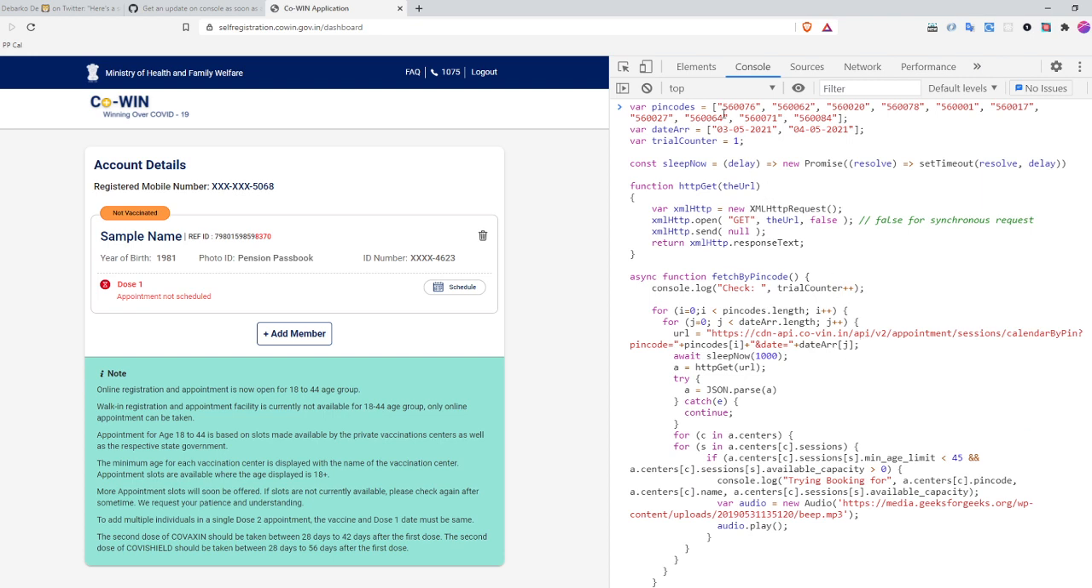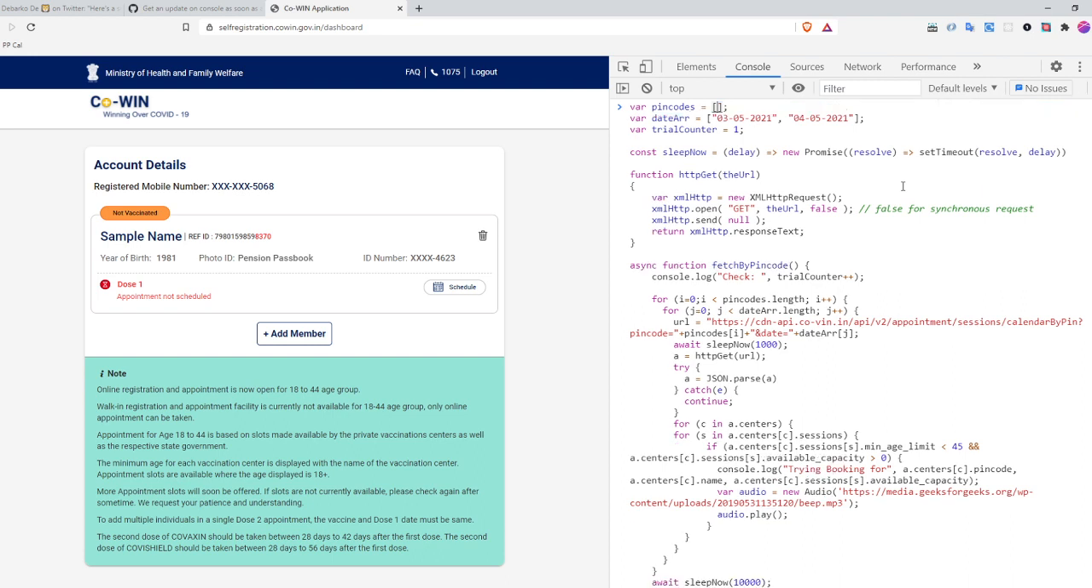Once this is pasted, before hitting enter or before running the script, what you need to do is update the pin codes as per your location. Here it's for Bangalore, and let's just take two pin codes for now, 560017 and 560027. You can add as many as you want. I would say don't go over 20 because after that the script starts taking time and you might actually lose out on slots if it goes through the entire cycle of going through 100 pin codes. It will still work, but the problem is it will not be practical.